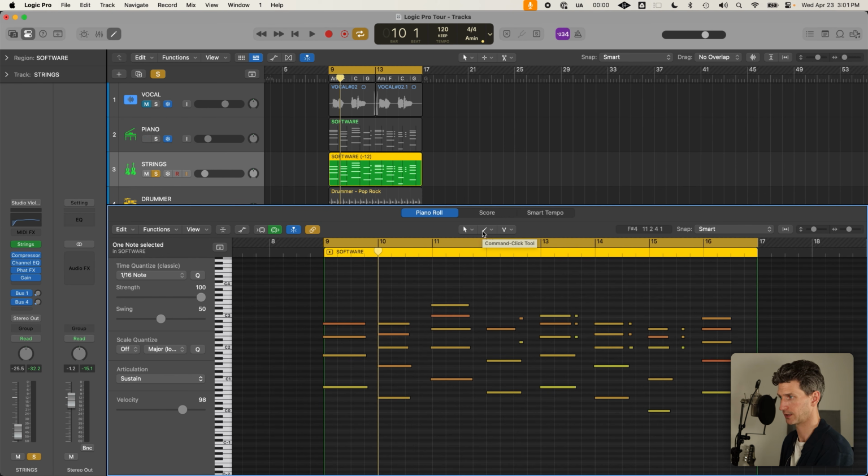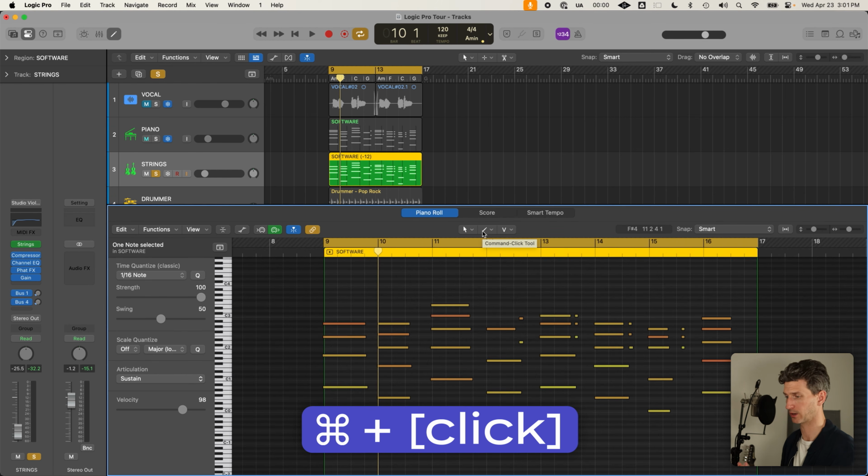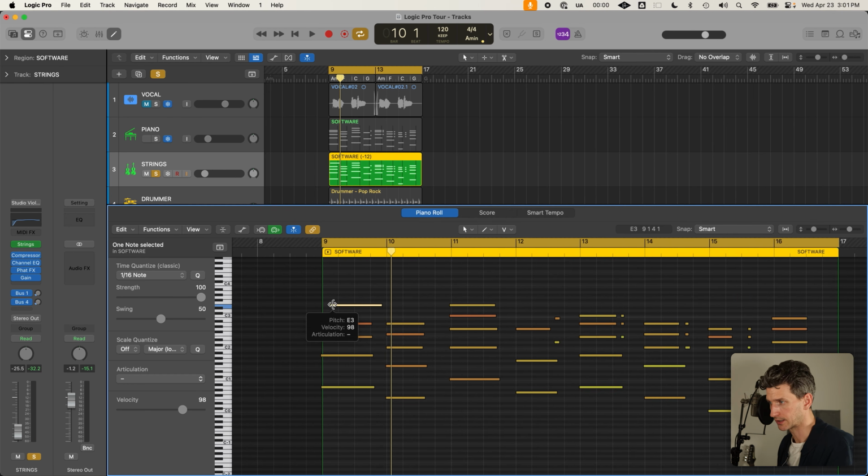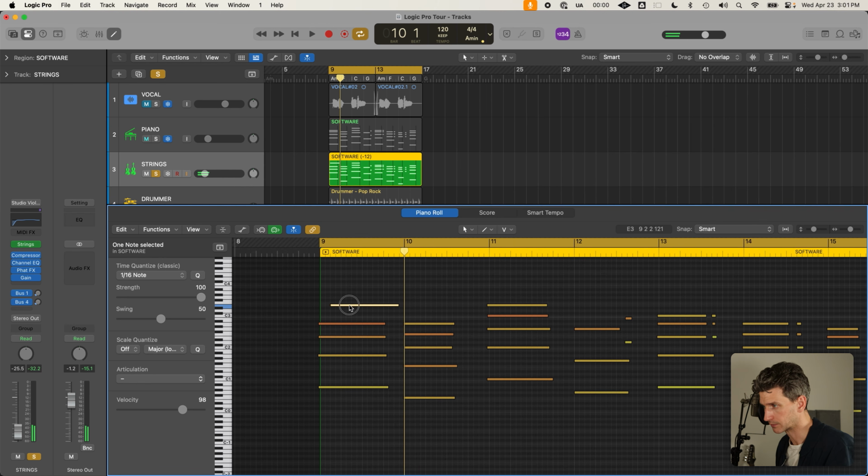The next tool here is the command click tool, which means whenever you hold command on your keyboard, you get the tool that's selected here. So it's a pencil. So I can hold command to get a pencil. And then with a pencil, you can draw notes in. So I can click on here, and now I drew a note. And great. Is that the right place for the note? No. So I have to click and drag this note over.